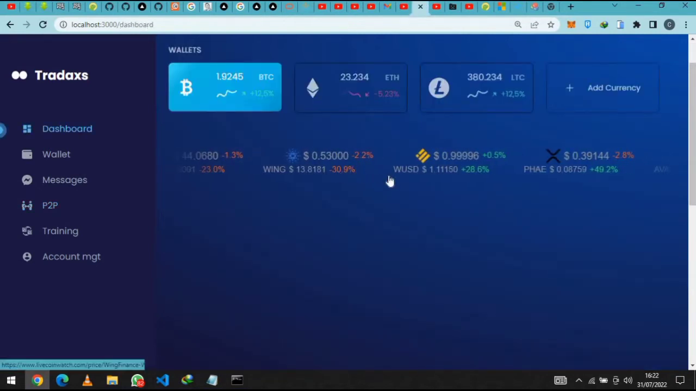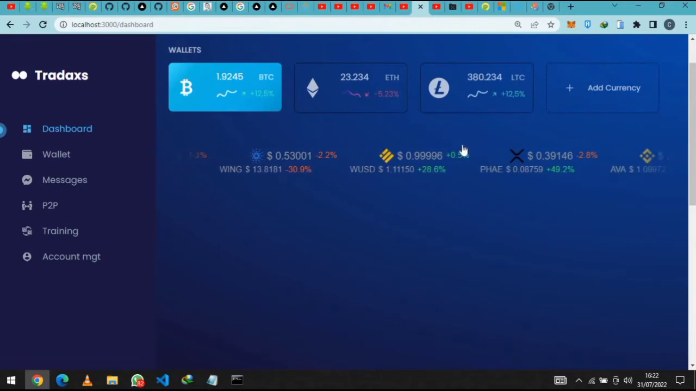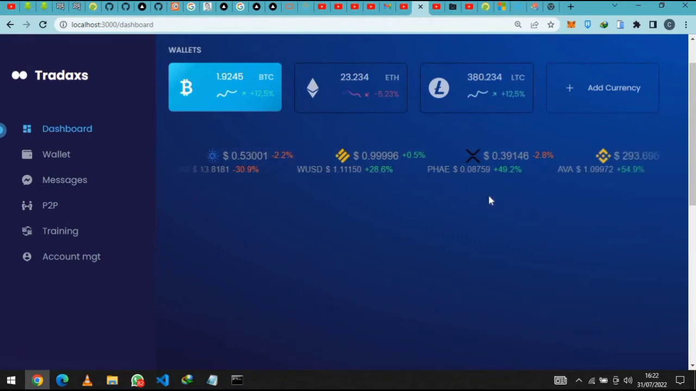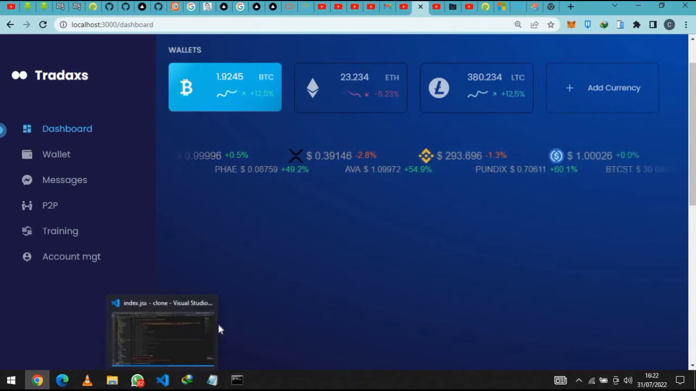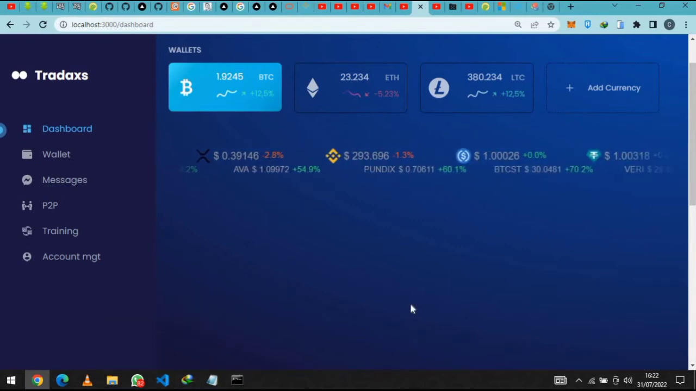Sorry, where's my dashboard? Yeah, this. So this stuff you're seeing here is live from CoinGecko. I'm just fetching it from there.